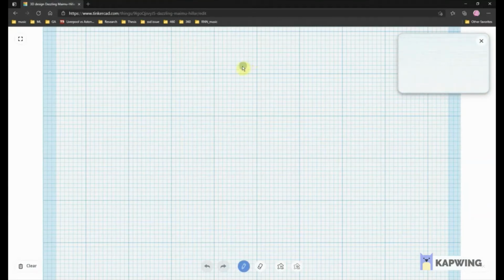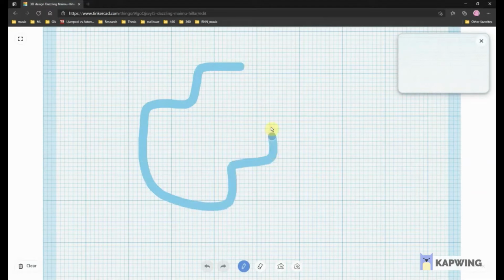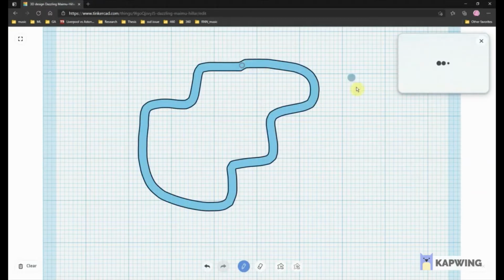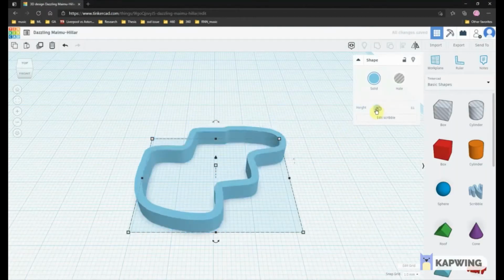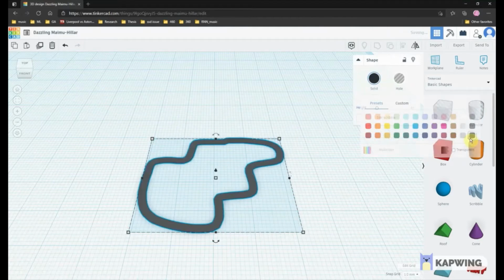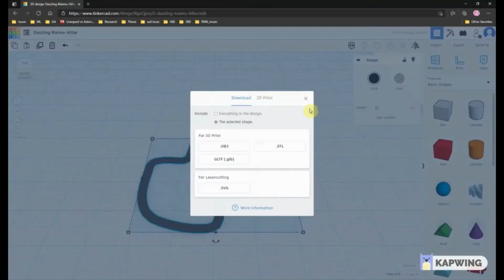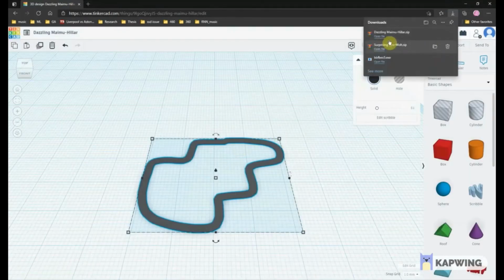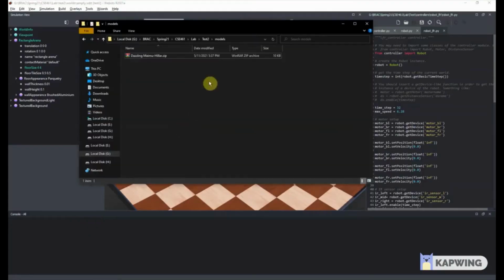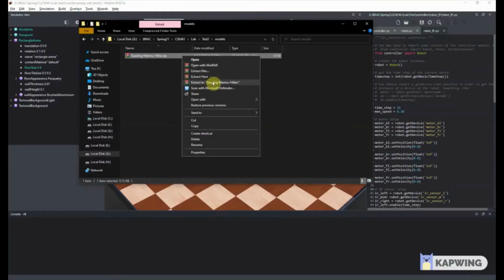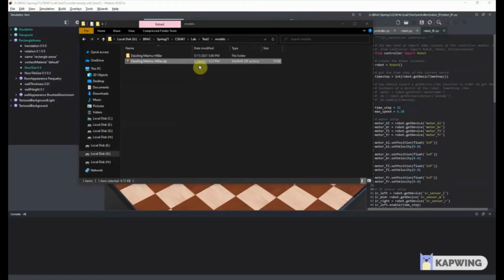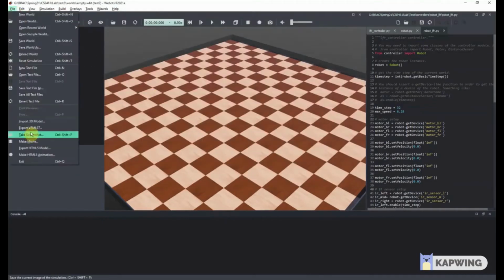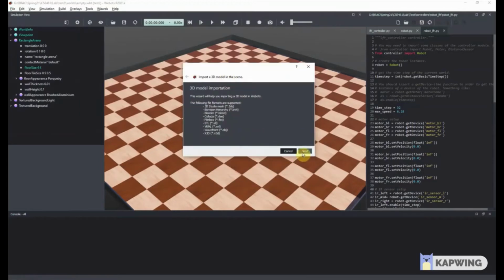According to the requirement, we have to draw 3 to 4 turns in our track, which we have done. And now we will make the height of our track as low as possible. Here we have made it 0, and we will make the color black. Now we will export this file, download it and export it as OBJ file format. After exporting it, we will import the track in our environment.